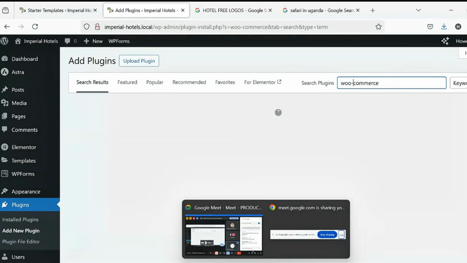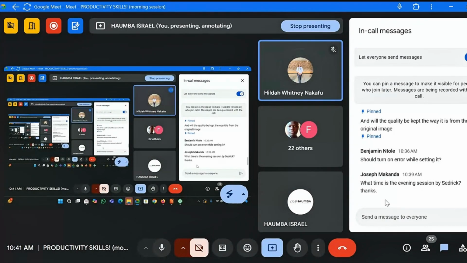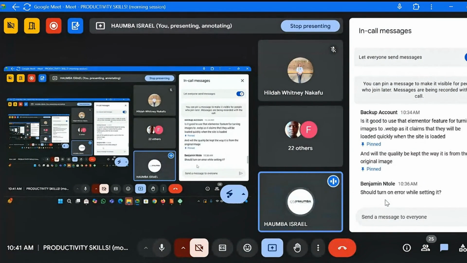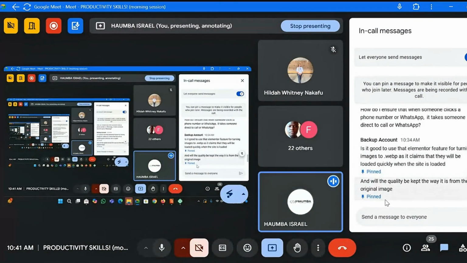Yes, someone is asking something, telling me there is space in between Woo and Commerce. Oh, Joseph, I'll reply to you. Sorry, is it good to use that Elementor feature for turning images, as it claims that they will be loaded quickly when the site is loaded?